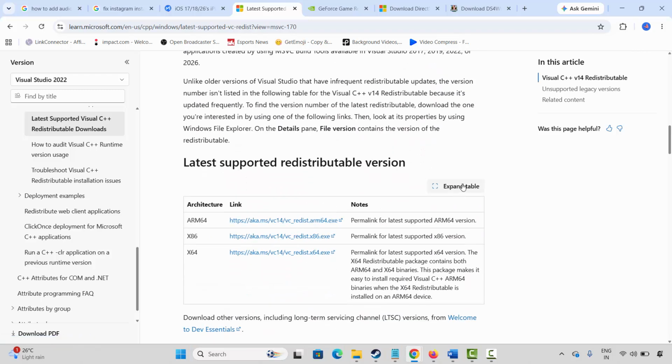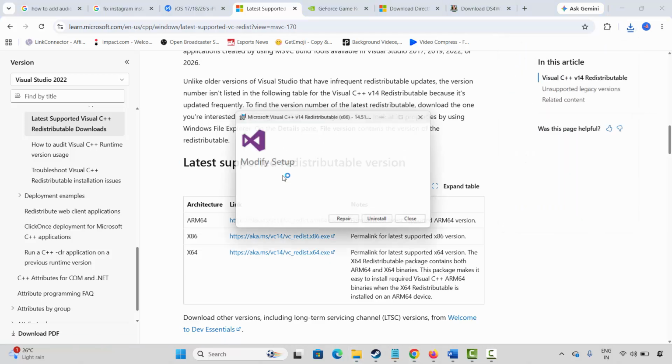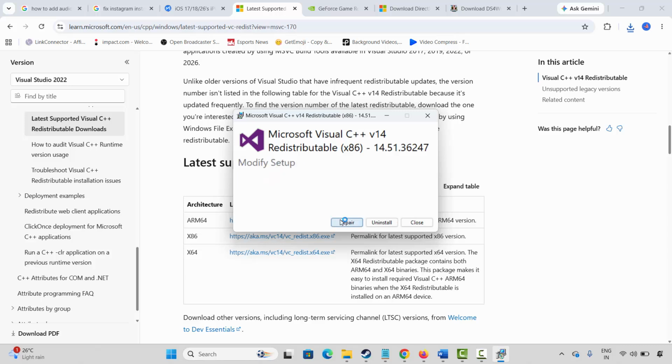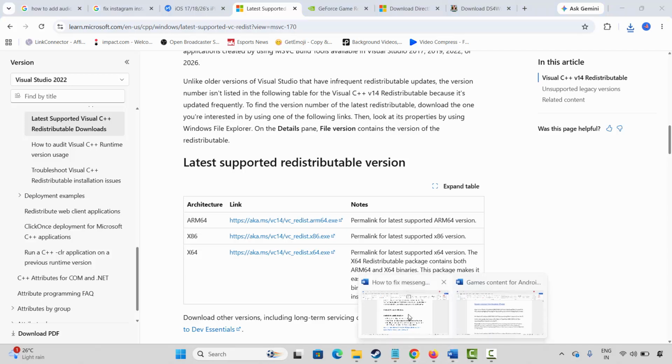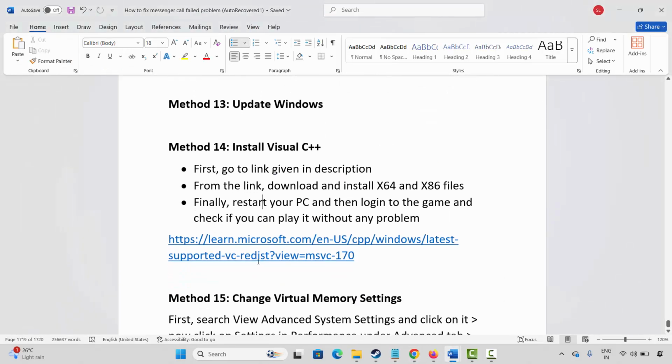Once Visual C++ files is downloaded, you have to open it. You will get repair or install option. Click on it. Click on yes. Wait for some time. And once it is finished, you have to close this. After that, restart your PC, and once your PC restarts, again log into the game and check if you can play it.